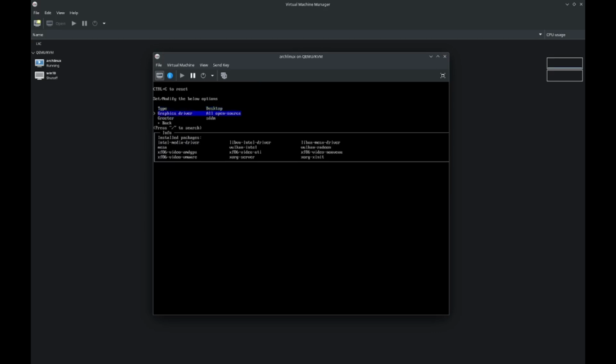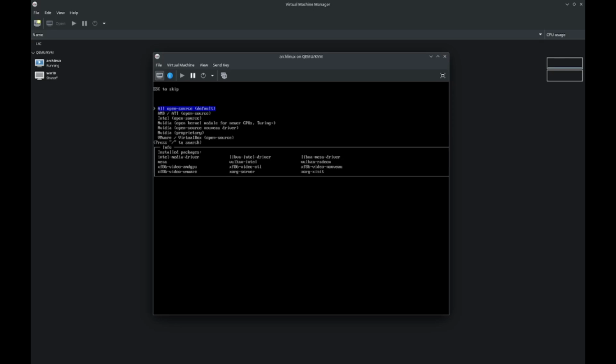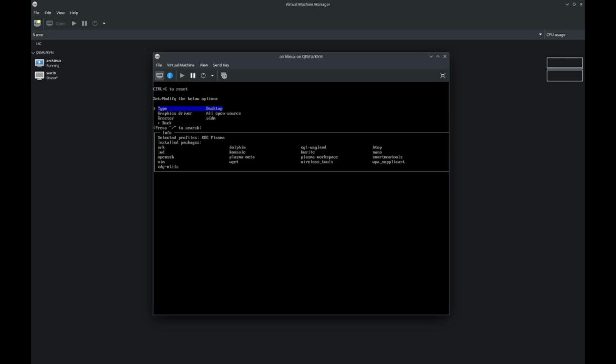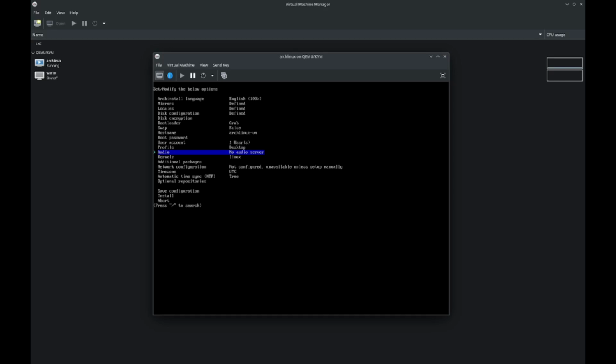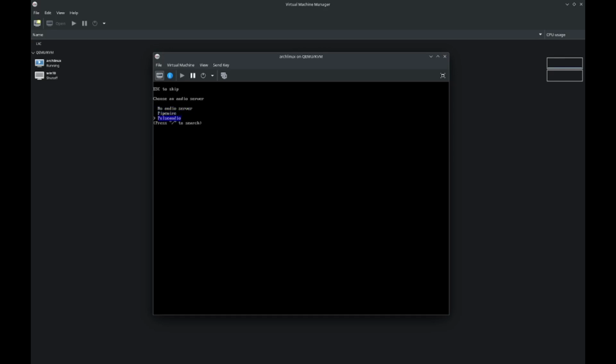We'll do a graphics driver that's all open source. Since we're not passing through any NVIDIA or AMD GPUs, we won't really need anything else. And then the greeter, I like to leave it SDDM. I find it to be the best. And we'll hit back.